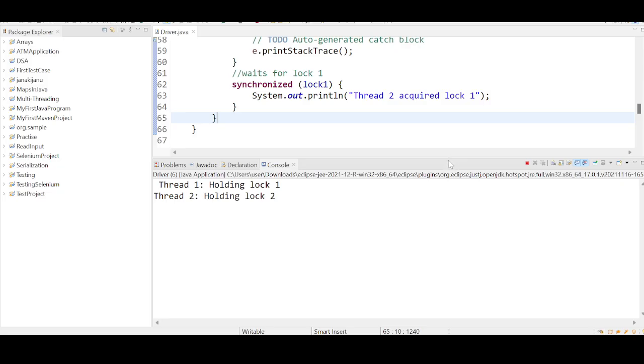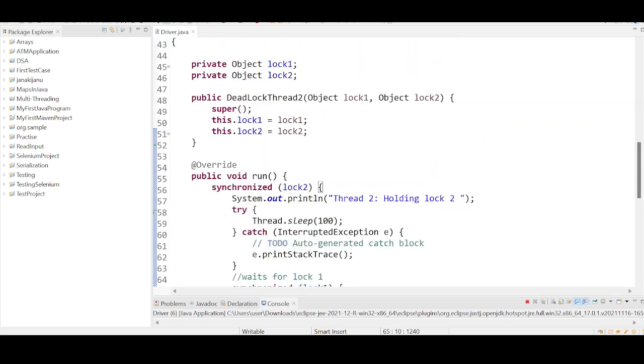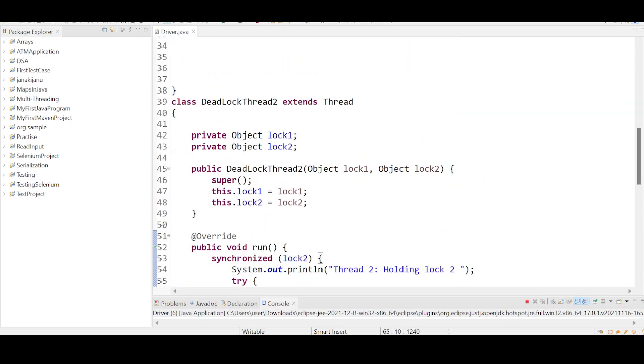The CPU thread scheduler is still giving time to both the threads, but both the threads are stuck in the locked condition. Able to follow?